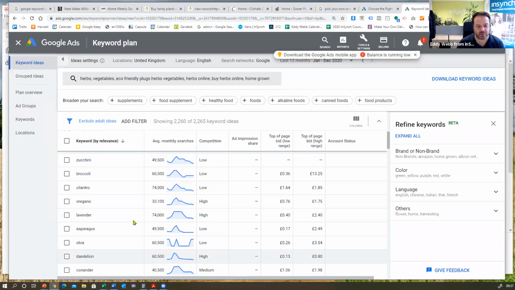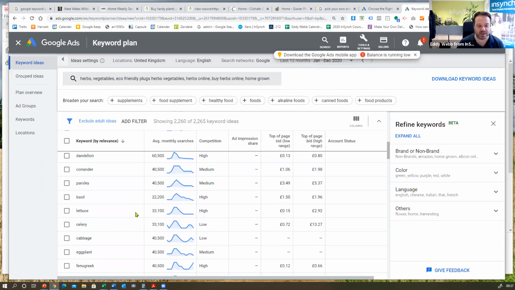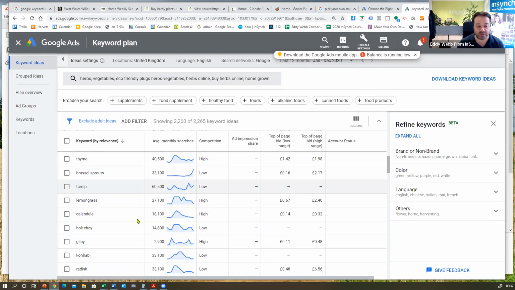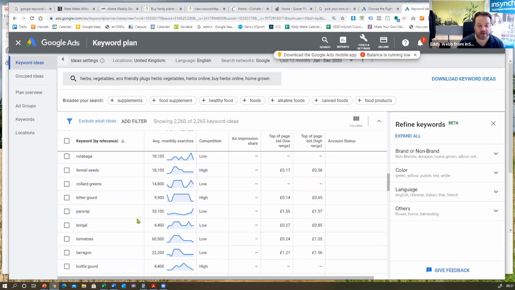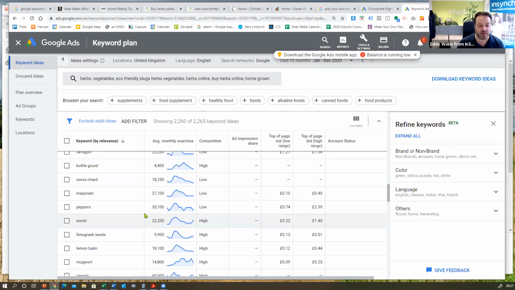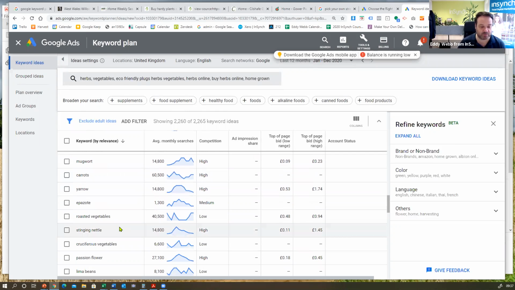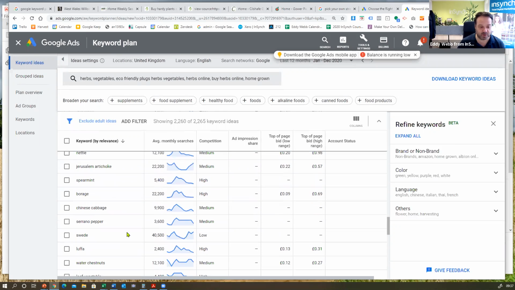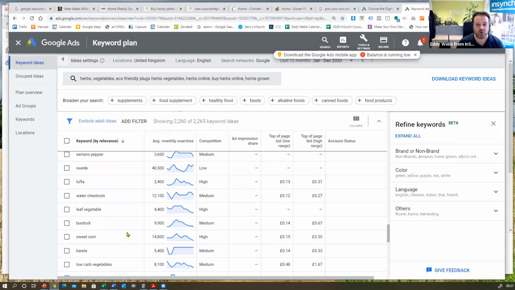And then you'll tend to find when it comes to herbs, and even vegetables, people are looking for individual plants. They're going in for the specific vegetable or herb that they want. And that's when your individual product pages can actually be quite powerful.